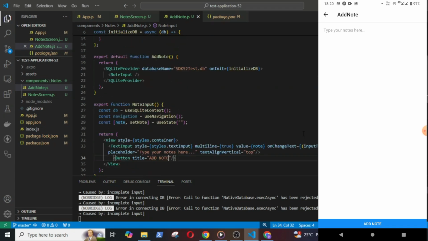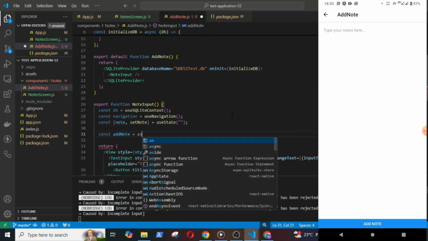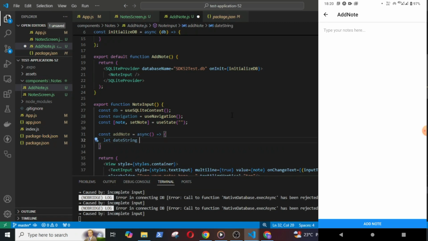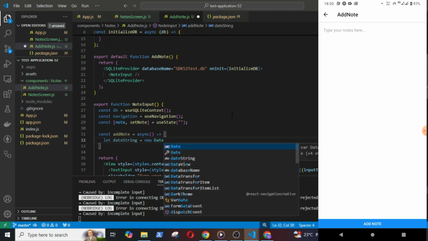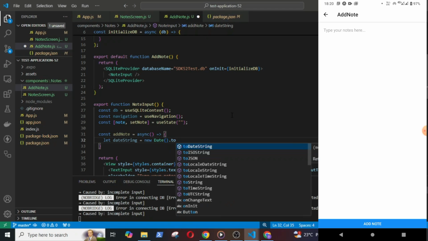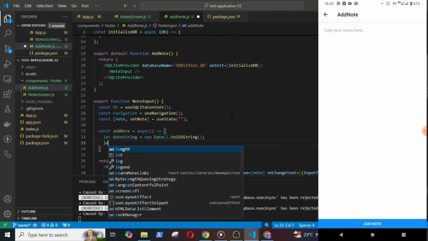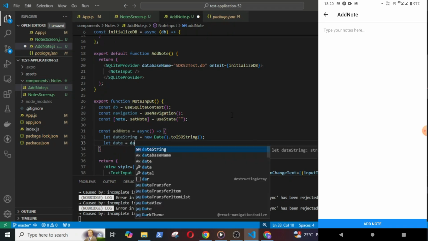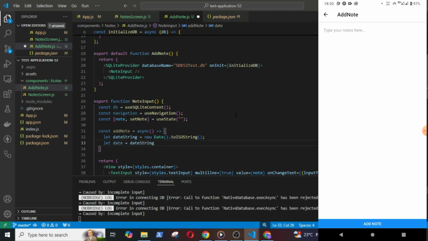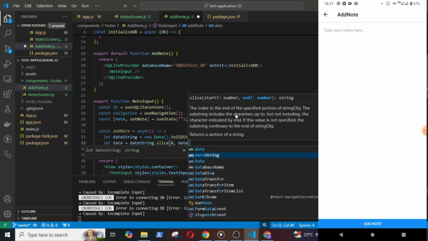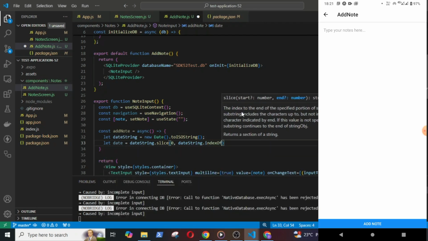In the AddNode screen, create a function to add the node to the database. Let dateString equal new Date().toISOString(). This creates a new date object for the current date and time and converts it to an ISO 8601 string format like YYYY-MM-DD. Let date equal dateString.slice(0, dateString.indexOf('T')). This will extract the date portion by slicing the string up to the T character.